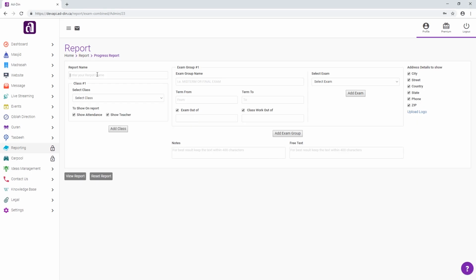So up here I'm going to write, since we are generating this for the final exam, I'm just going to call it a progress report. And here I have the one class, and now here we are going to have two groups, one for the midterm and one for the final. Now you will get much better understanding onto how this group will function when the report gets generated.